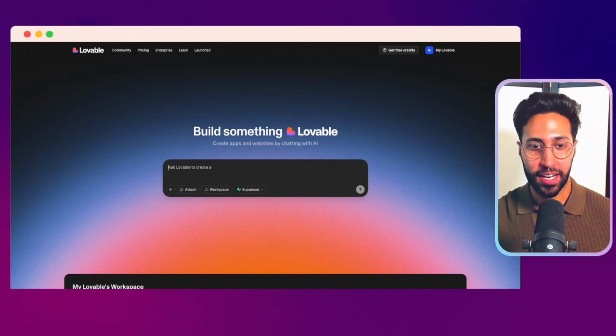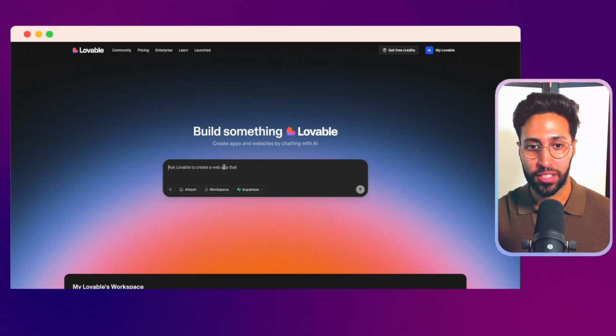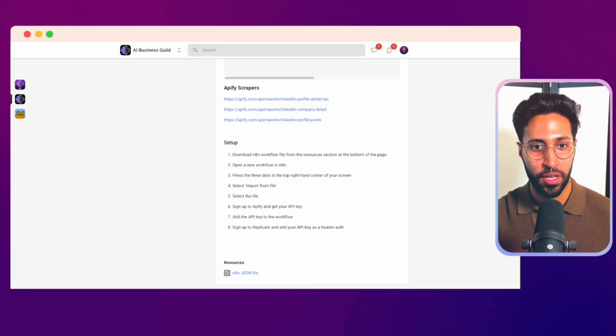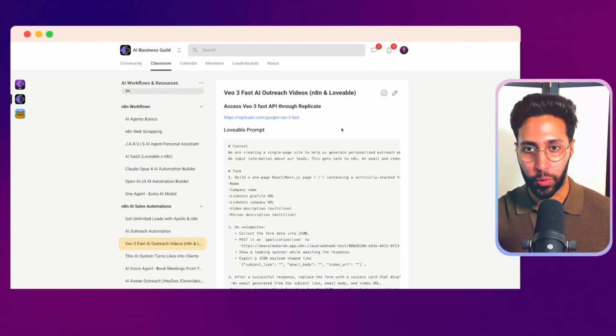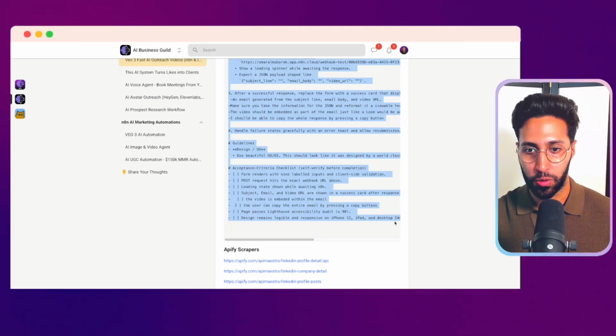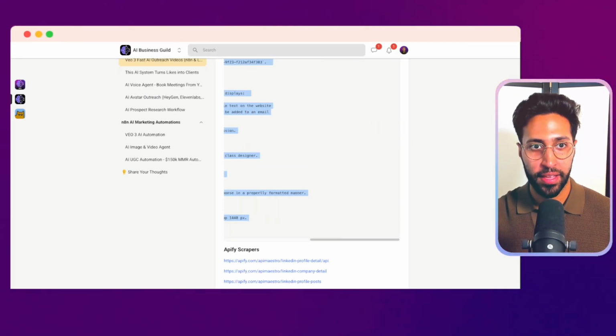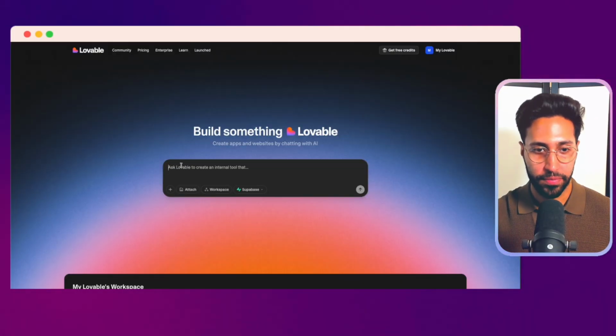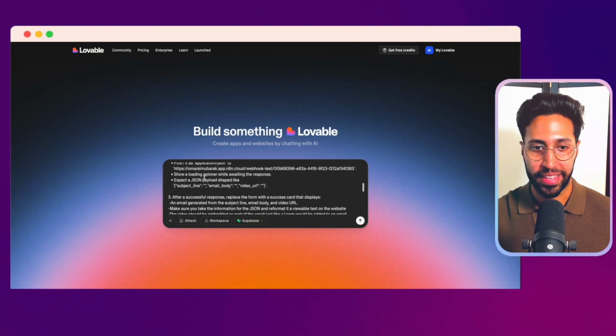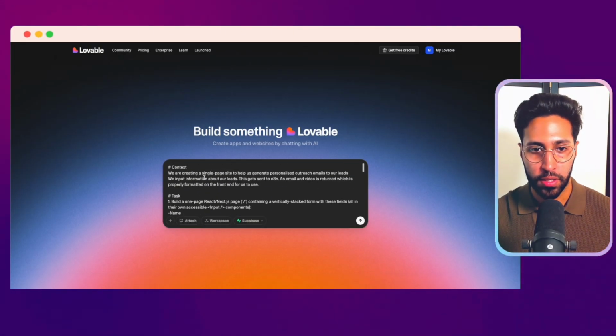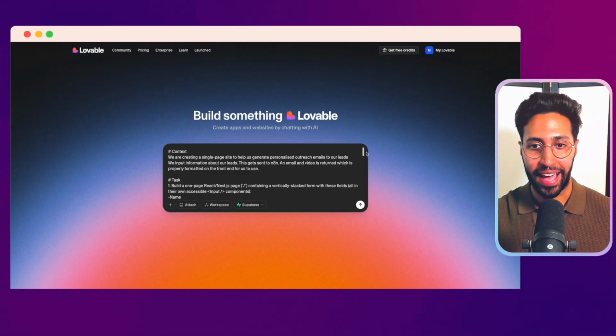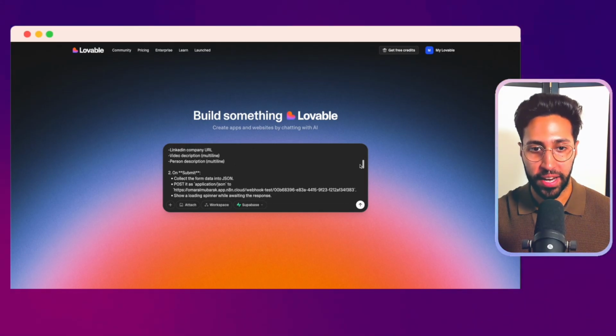So if you go to Lovable, here we have our opportunity to write our prompt. So we just go into our community, we can copy this prompt here. So let's just copy all of this. Then we want to go into Lovable, add the prompt, but the key thing we need to include, I find, is we need to add our webhook URL from n8n.